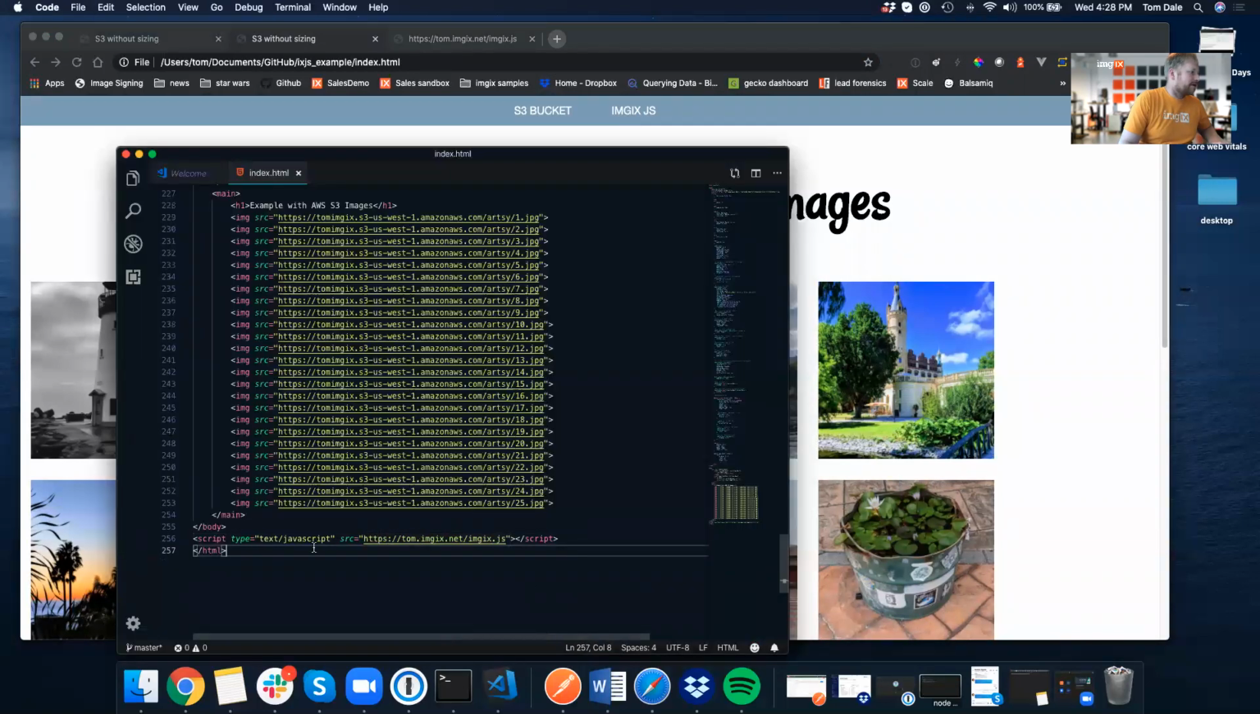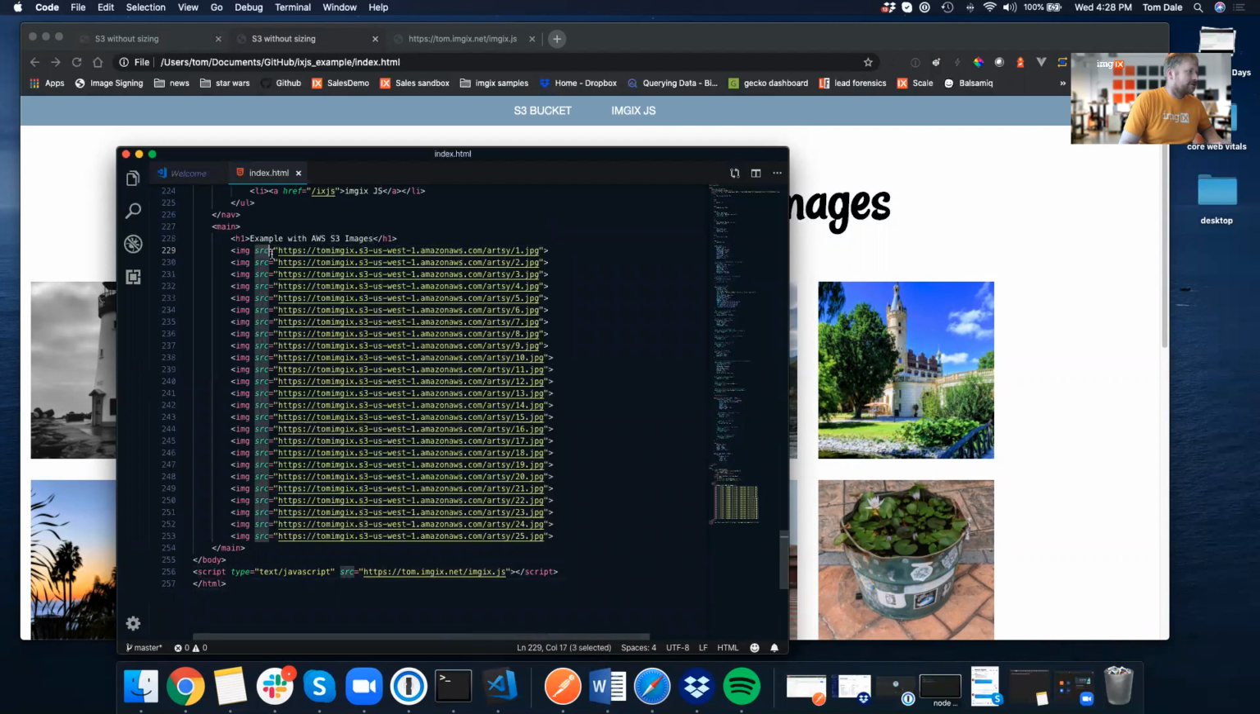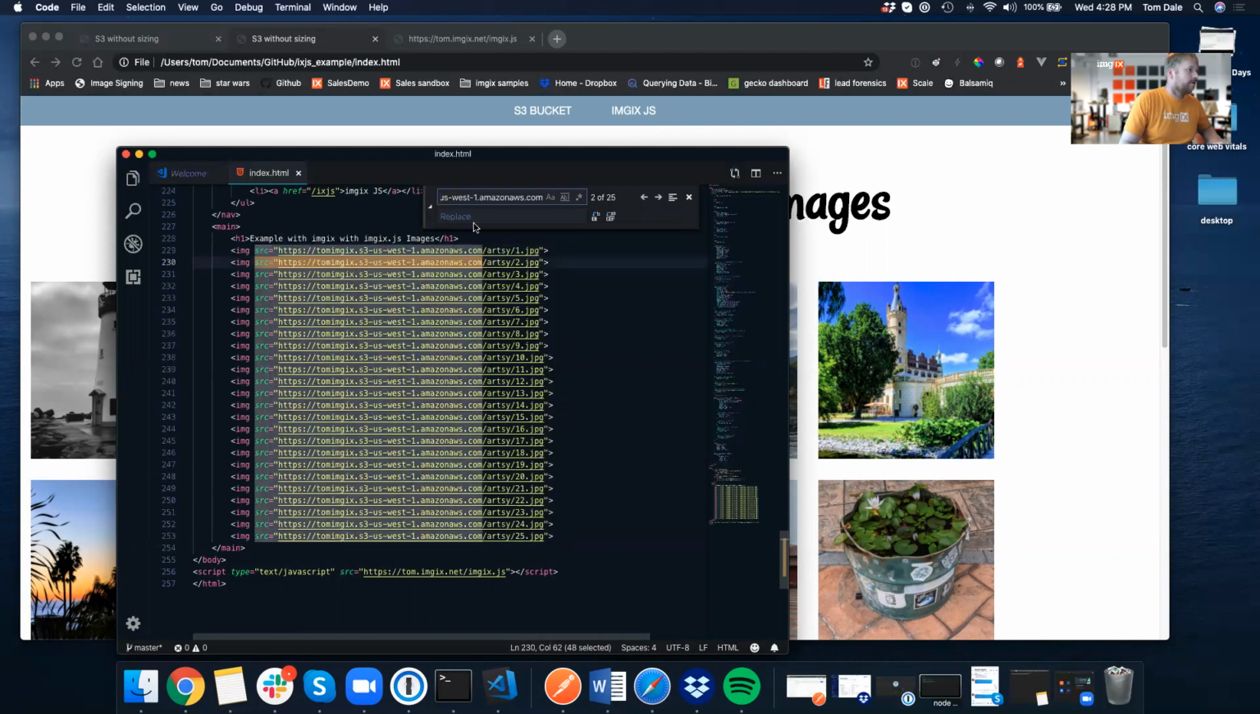I'm just going to link that right in here. The way I'm going to activate that is to change the source tag to an ix-src tag. Let's change this to ImageX with JS. All right, let's just do a mass replace here. I'm going to replace this part with ix-src, and then I'm going to use my ImageX URL. And that's it.